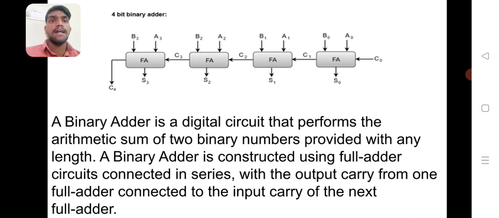4-bit binary adder. A binary adder is a digital circuit that performs the arithmetic sum of two binary numbers provided with any length. A binary adder is constructed using full adder circuits connected in series, with the output carry from one full adder connected to the input carry of the next full adder.